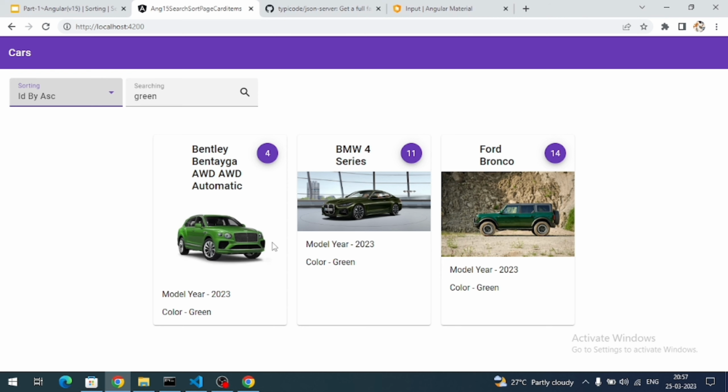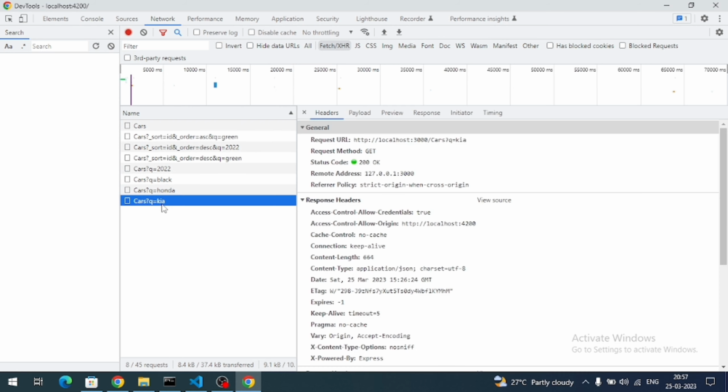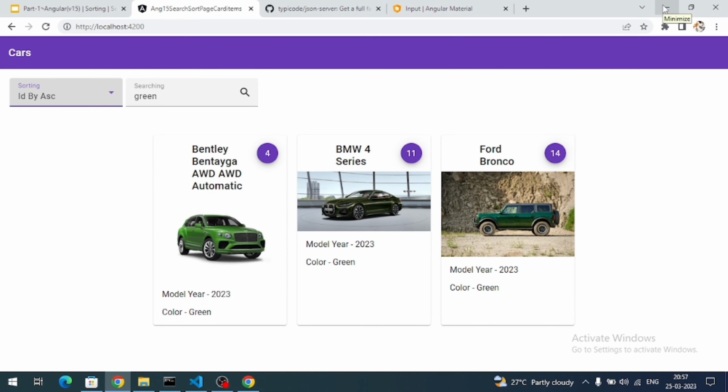If you see the network call now, here see the query parameter q. So this is how we can implement a search for card items. Next, we are going to implement pagination.